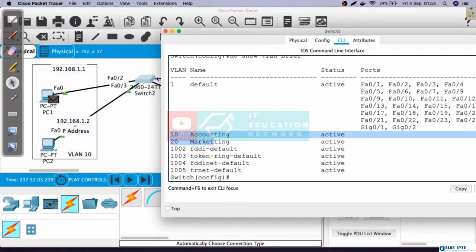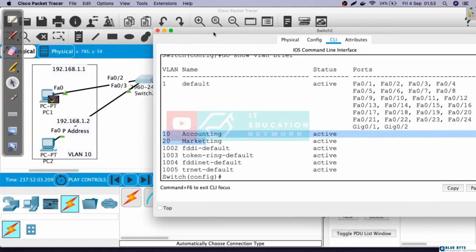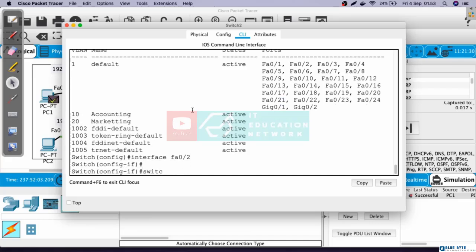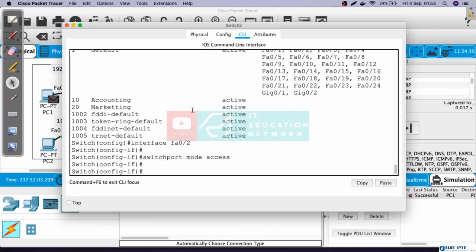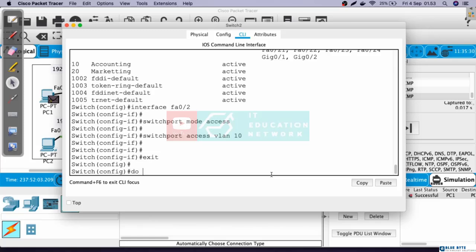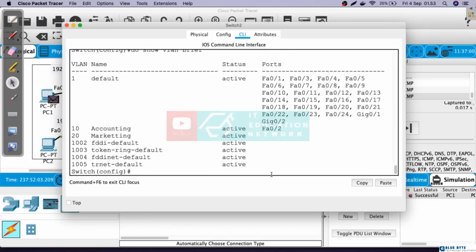First, let's configure FastEthernet 0/2. Interface FastEthernet 0/2, and then change the mode to access. If you do not know about mode access, don't worry, I will explain this later in the next video. Okay, then let's set the access VLAN to 10. This means that we assign interface FastEthernet 0/2 to VLAN 10, and then exit. Let's verify. Do show vlan brief. Okay, here we can see that now FastEthernet 0/2 is already in VLAN 10.